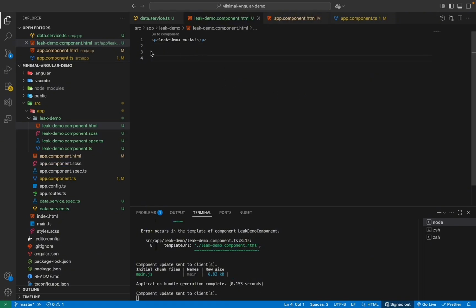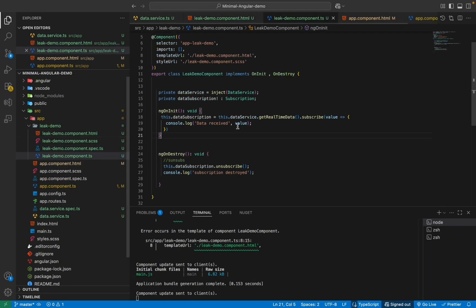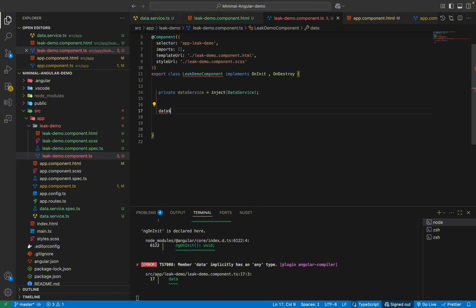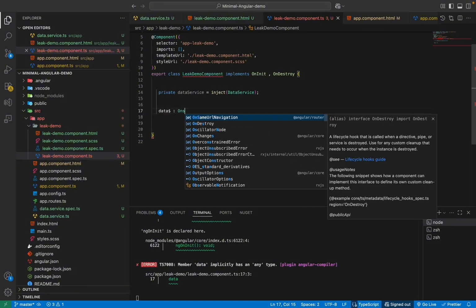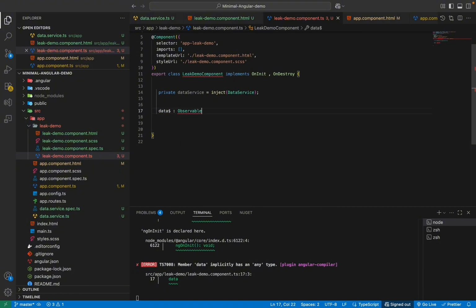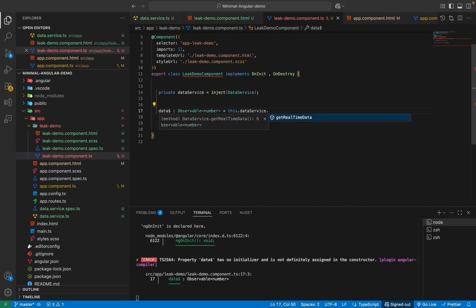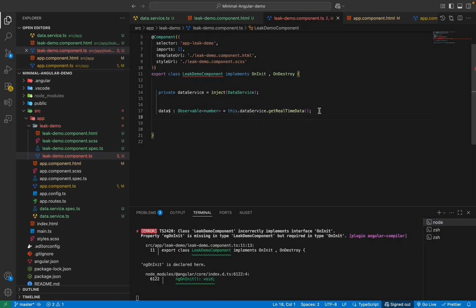Okay, now to display the data, we need to get the data, right? So inside the TS, I'll remove all these bits because we don't need them anymore. I'll remove these bits, also the subscription. And we need to again get the data from our service. We already injected that. I'll create a data observable. I'll say data$, whenever you create an observable. This would be Observable of type number, because we are receiving numbers. And inside we'll get the data. So we'll say this.dataService.getRealTimeData. Perfect. So we are getting our data directly from the service and storing it inside this.